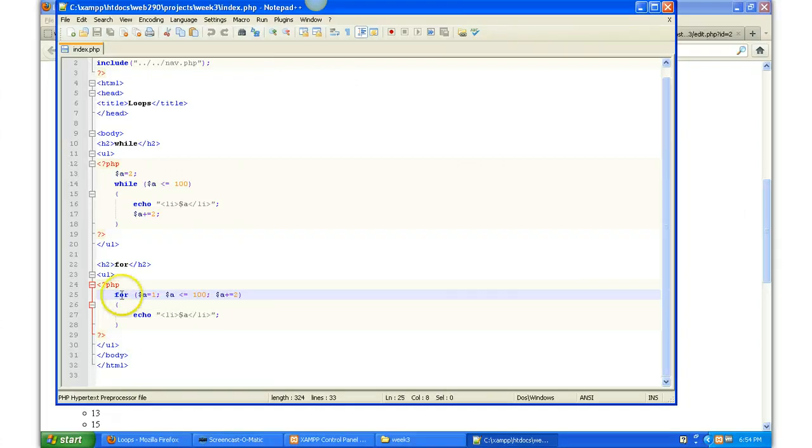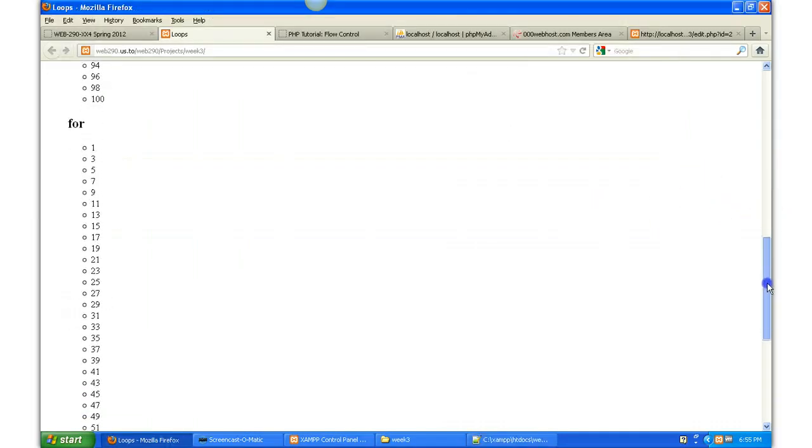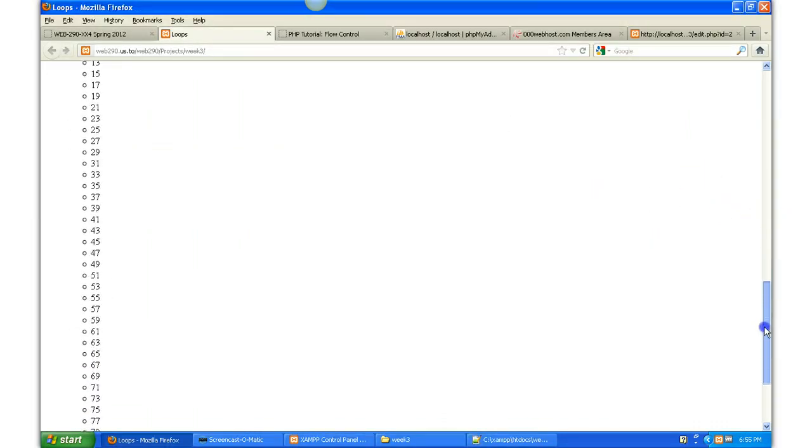Okay? So again, for statement, we'll pretend we're all the way down to 99. It comes down here, kicks out 99, comes back. Now it does the increment, which is going to be 101, which will be above 100, will not be less than or equal to 100, and so it will not kick out the 101. It's going to stop at 99. So on the for loop, 1, 3, all the way through 99.